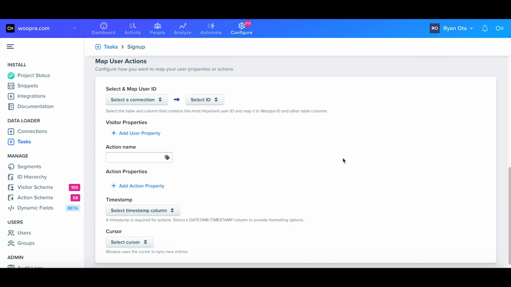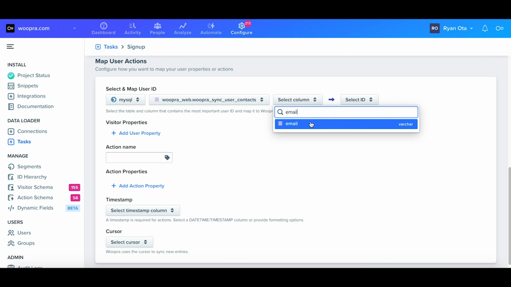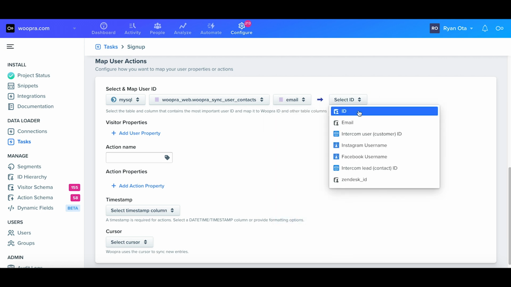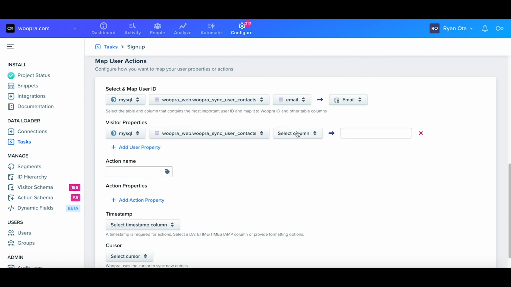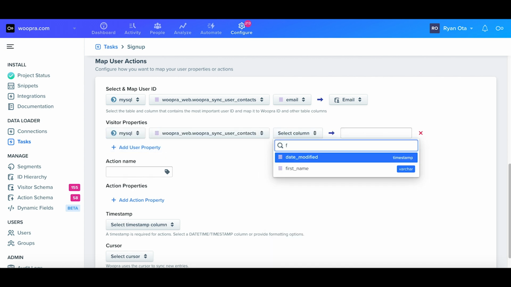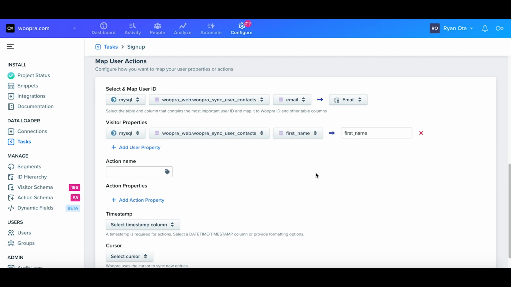Next, we want to tell Woopra how to map these events to the correct profiles. Typically, this will either be a user ID or email. We'll go ahead and select the email column from our table and map that to the email visitor property in Woopra. Once selected, we have the option to bring in any visitor properties with the track event. This is useful for any events that have additional visitor properties with it. For example, our signup event includes first name information, so I'll bring that in as an additional visitor property.